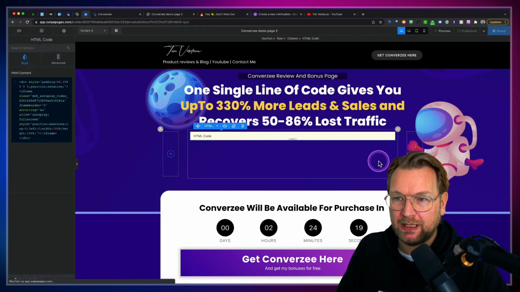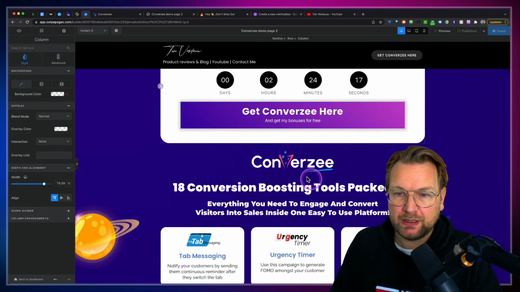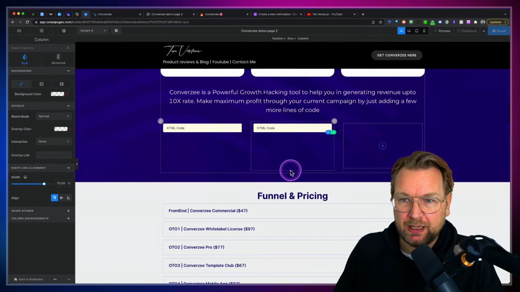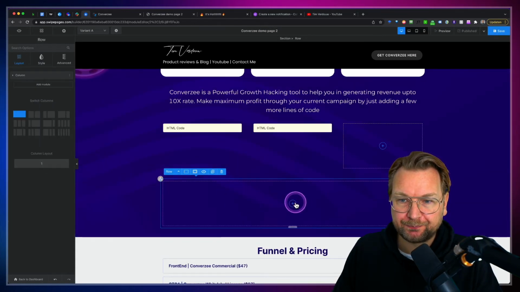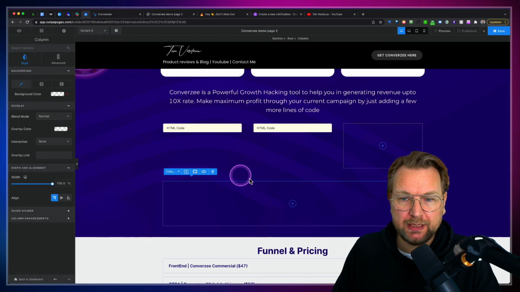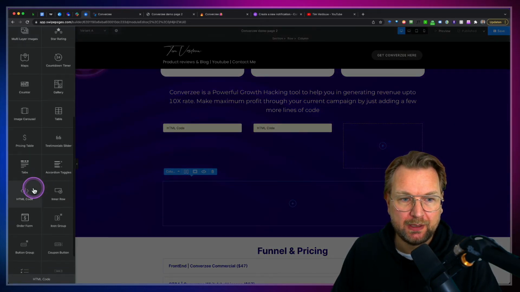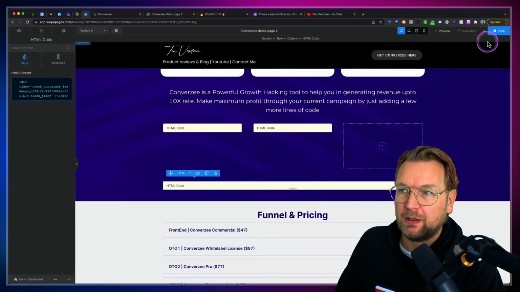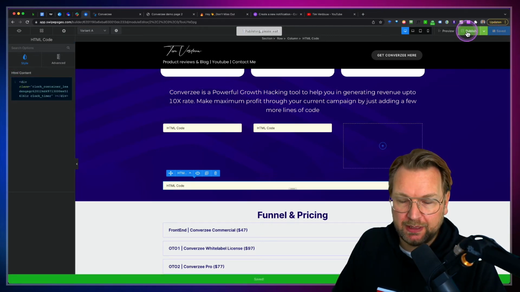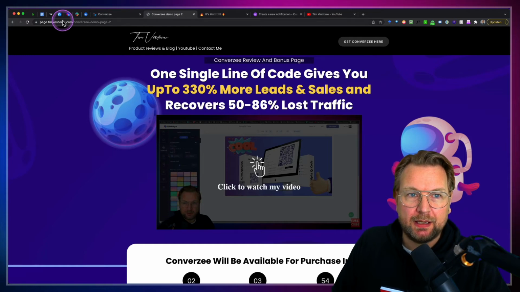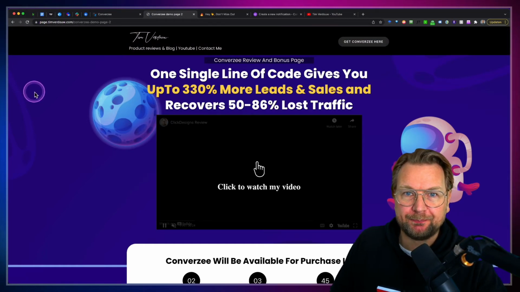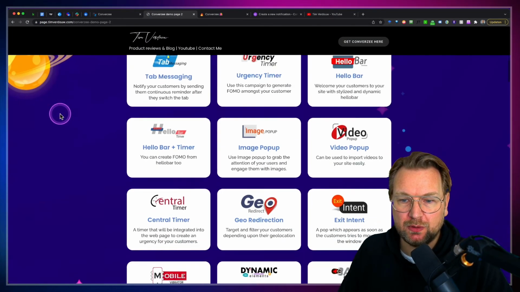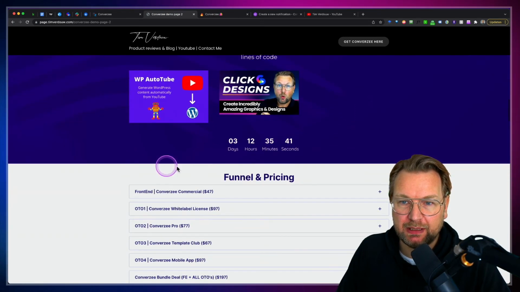So let's say I want to have an extra timer in here at the bottom. I'm going to add a row with the custom code again. I'm going to click on the plus, add my code again, and boom, I'm going to hit save. I'm going to hit publish. And now I'm going to refresh my page. Now look what happens when I scroll down here. You can see that I've added a timer to my website.